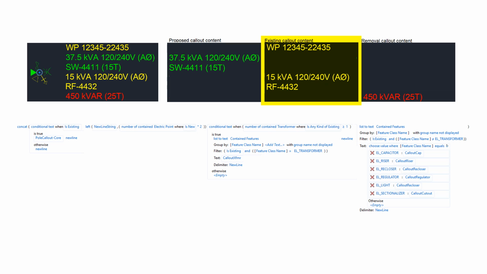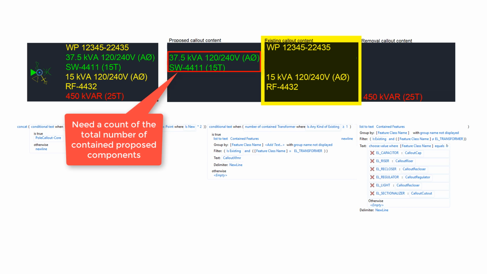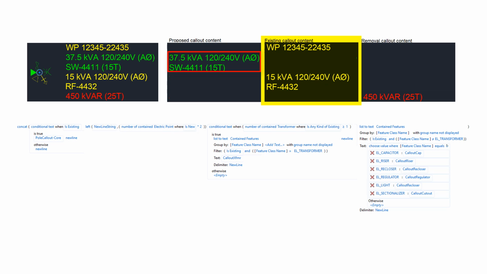Now we get to the tricky part. We need to include enough new lines to provide space for all the proposed components to appear. How many new lines are needed? We need a count of all the proposed contained components, which in this example is 2. So the expression to determine this count is shown here. The number of contained electric points where the status is new.